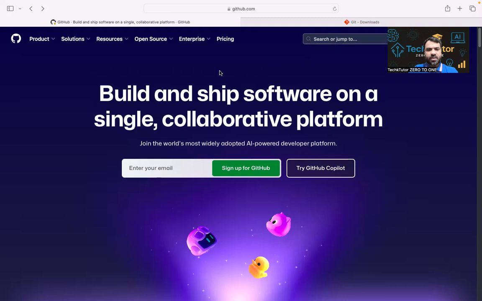Today we'll be discussing Git, what is Git and why we use Git basically. So Git is a collaborative tool where we can post our code and work in collaboration with multiple team members or multiple teams on the same code repository.